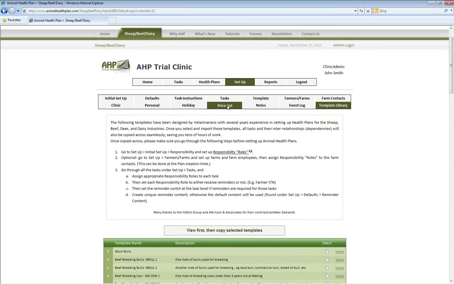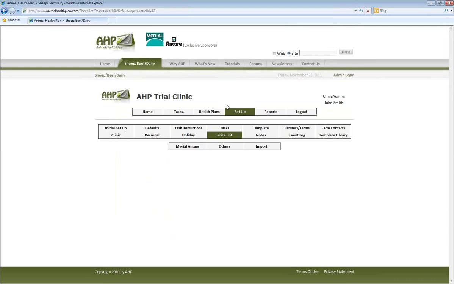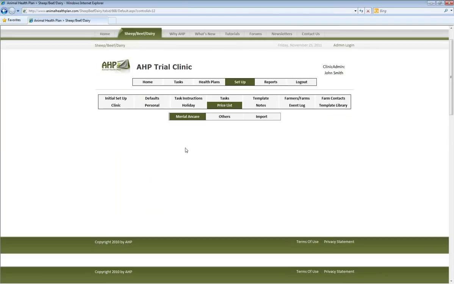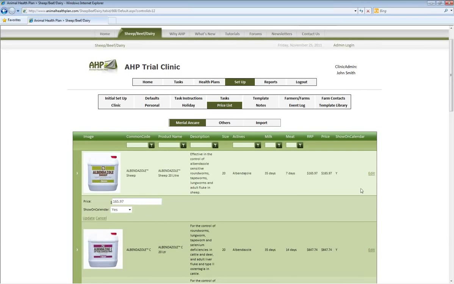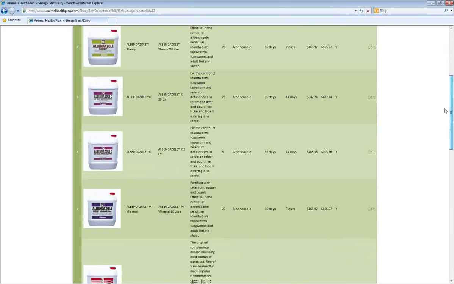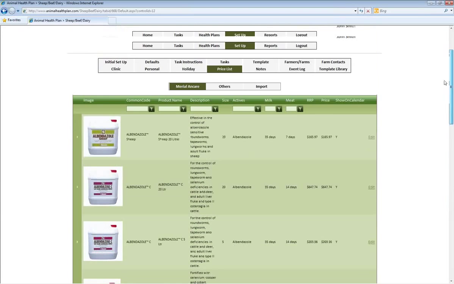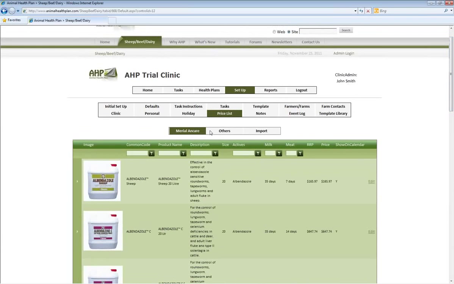If we look under the price list, it will show all the products in there at the moment. As I mentioned before, all the Merial and Care products have already been loaded in there with the milk withholding and meat withholding periods, and a recommended retail price. If we click on the edit button, you can edit that price as well.